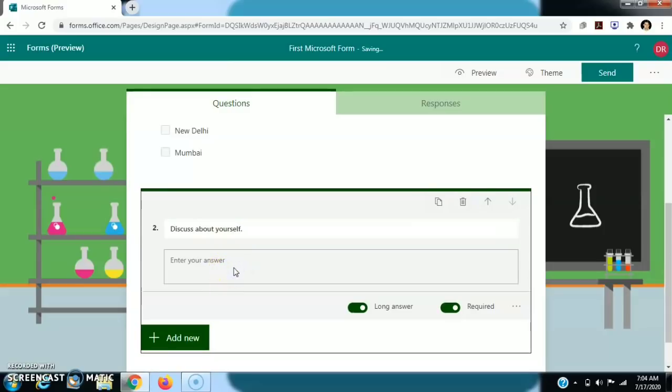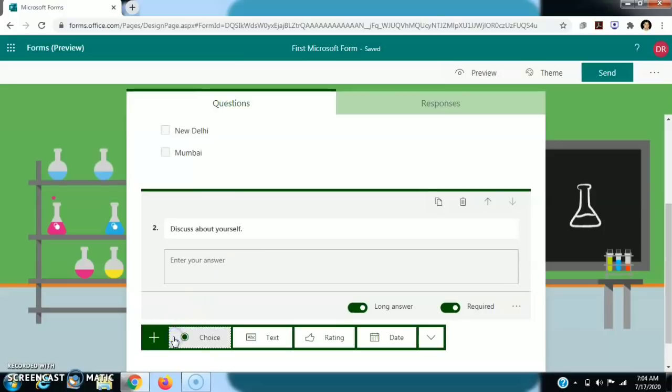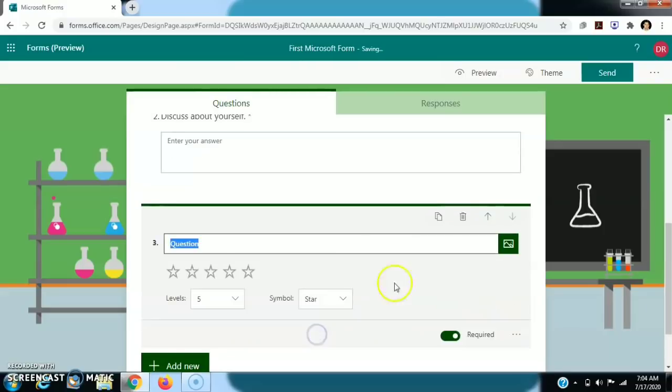Then the user has to type the answer to the question as a long answer type. If you want to add a new one, then we choose rating.